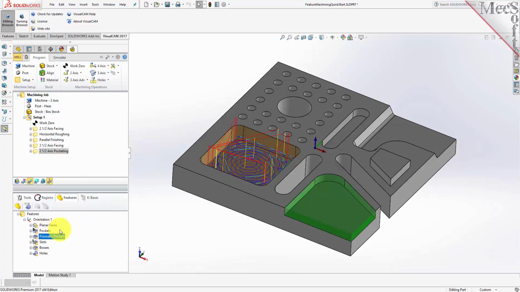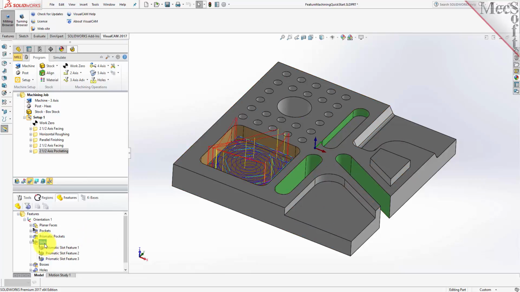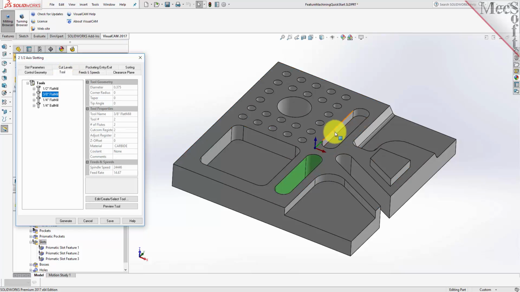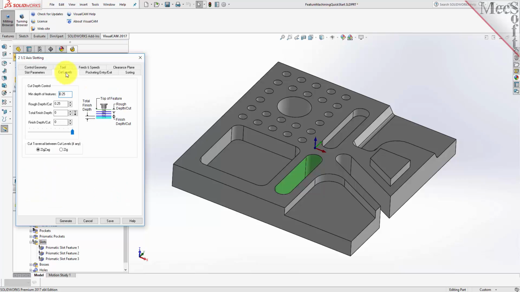Let's move on down to our slots. Now we've got 3 slots, and they're all the same width, so we can machine these all at the same time. We'll just right click on our slot feature group and pick slotting. Our 3 features are selected. This is a 1/2 inch wide slot, so we'll select our 1/2 inch end mill. For the slot parameters, we're going to leave 0 stock, and we'll use a climb cut direction. 25% step over is fine.